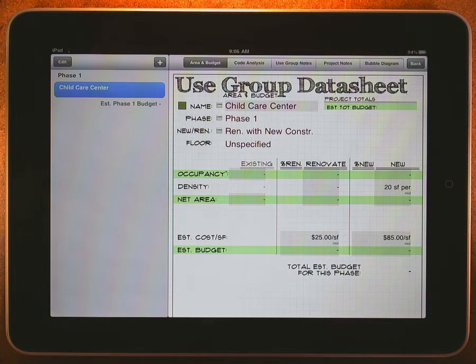Any of the use groups from the education category are going to have that same green color. Of course, once we've selected the use group type, we can change the color if we'd like. Next, we move down to the grid in the middle of the page. You can see we now have some values in the grid.